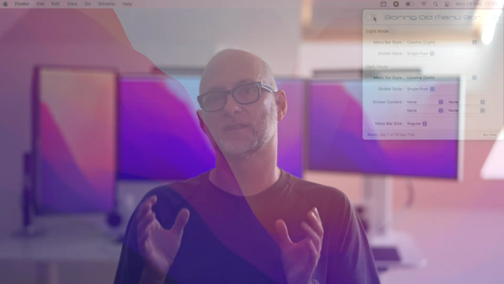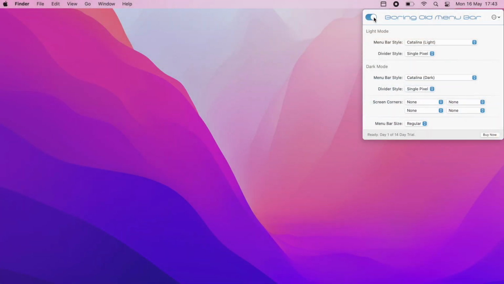A quick word about how Boring Old Menu Bar works and what its limitations are. Essentially, Boring Old Menu Bar simply automatically changes your Mac's wallpaper, adding a solid color menu bar background in the right places. It does this by taking a screenshot of your wallpaper, and doing that and changing the wallpaper can take a second, so you get a short flash once in a while. Boring Old Menu Bar automatically detects wallpaper and screen resolution changes, supports multiple screens and dynamic wallpapers, and automatically detects your Mac switching from light to dark mode.